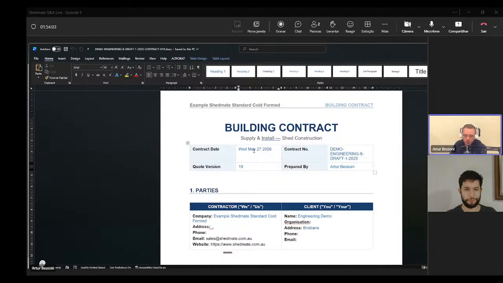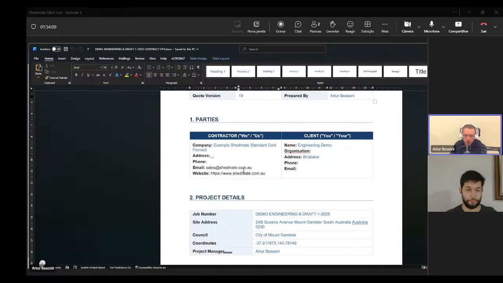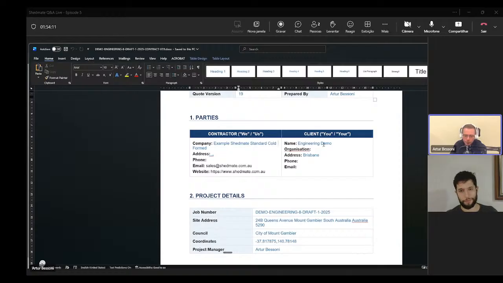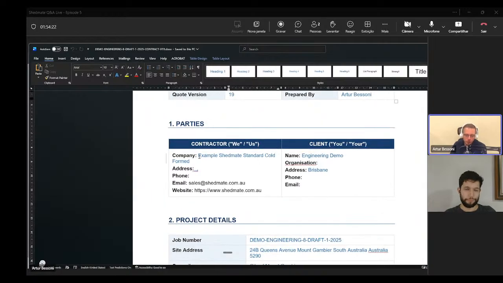So the contract date is like today, and here's the contract number, prepared by myself. That's a code version 19. And here are the parties, like Engineering Standard Code Form is the name of my company that I was demonstrating to you. That's why I'm showing it here. But when you set up your company, it's going to come with your data here. So this is our company, that's the client. All of the information you add here will come up here.